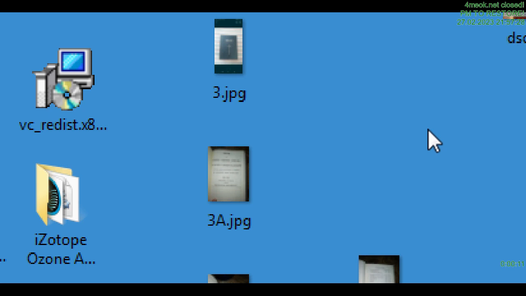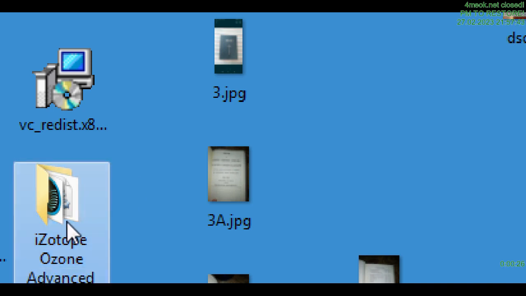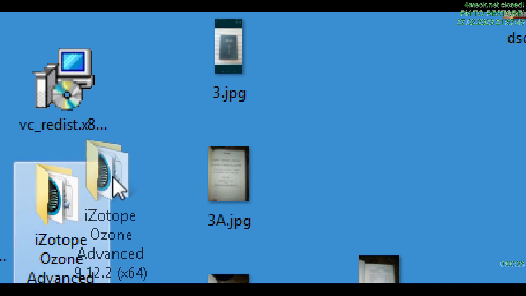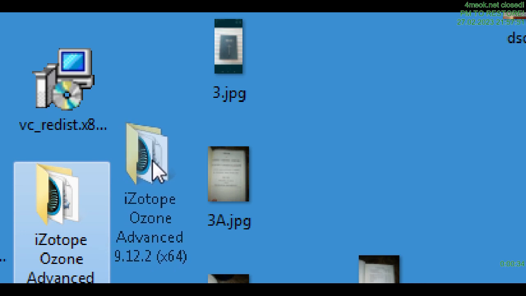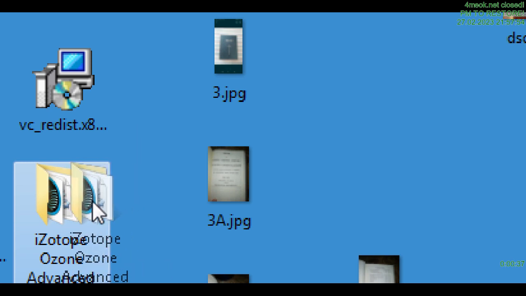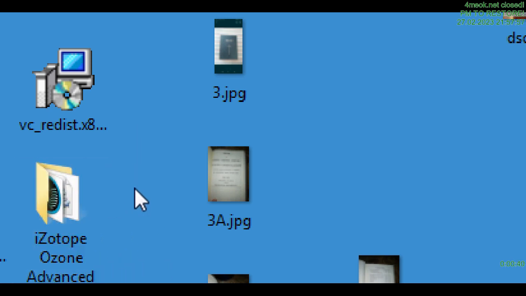So, in case we have a program on any Windows operating system, like for example Windows 7 or Windows 8, and we have this program, iZotope Ozone Advanced 9, and it does not start, or just shows the splash screen, or hangs.